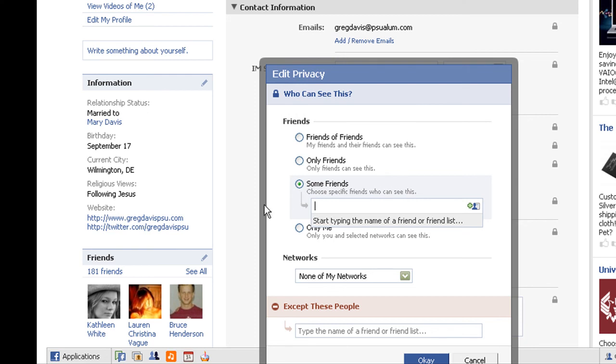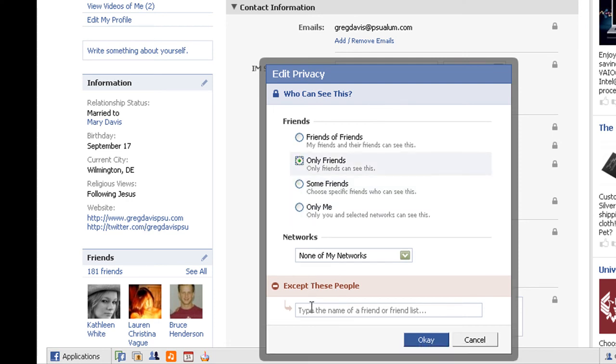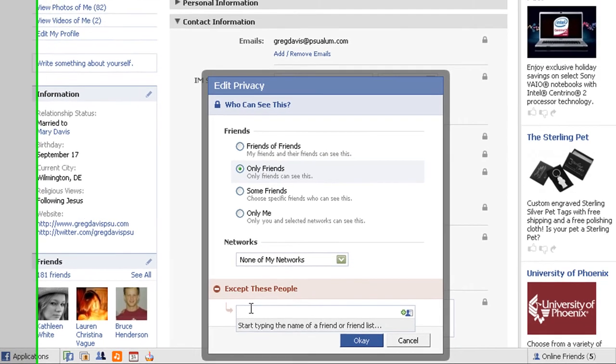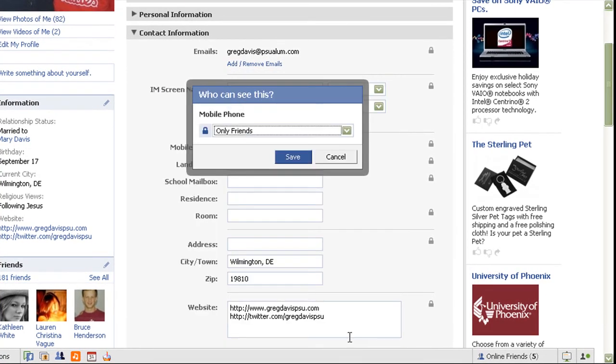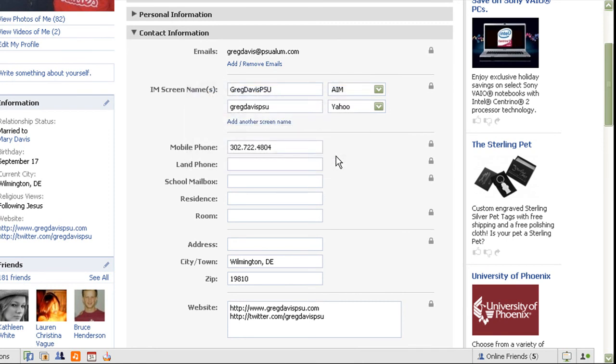In addition to that, you could say, well, I want all my friends to see it, except for just a couple people. There's a couple people who, for whatever reason, you don't want to have them looking at that information. And so you could put by exception those people down here. So you can see you have lots of flexibility and lots of options when it comes to how your information is displayed. So it's good to put it in and then customize how it's displayed.